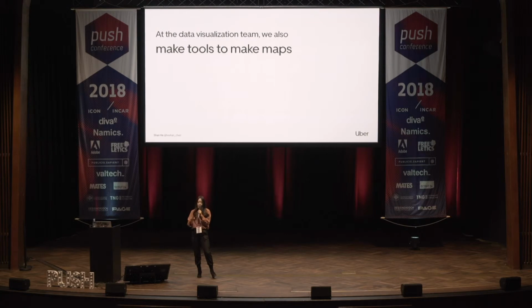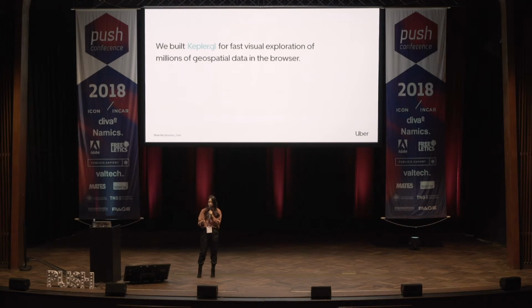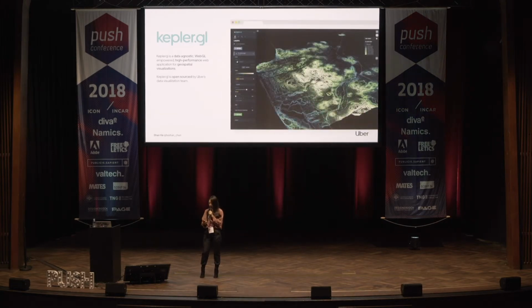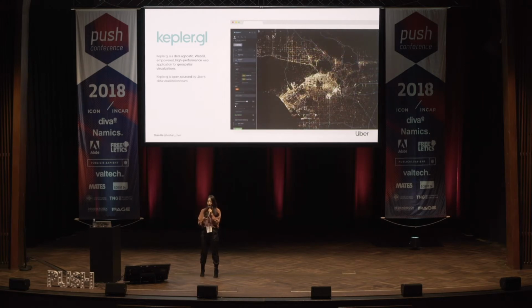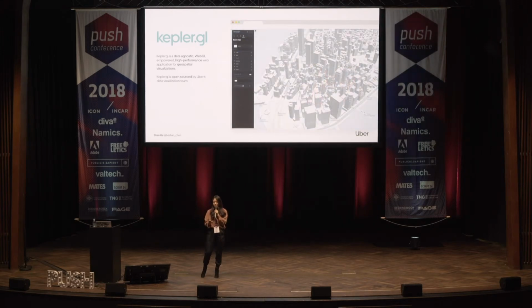So at the visualization team, we actually also created tools to make maps. One of the tools we created is called Kepler-GL. We built Kepler-GL so that anyone can just explore a vast amount of data with very minimum time in the browser. So it's all browser-based. And Kepler-GL is a data-agnostic, WebGL-empowered, high-performance web application for geospatial visualizations. And good news is Kepler-GL is also open source by us.